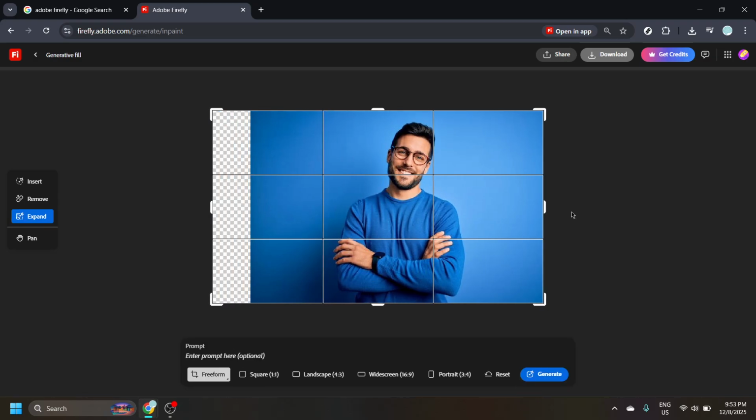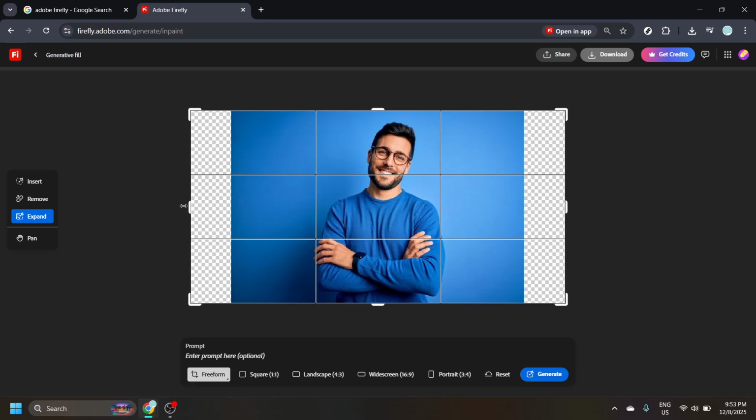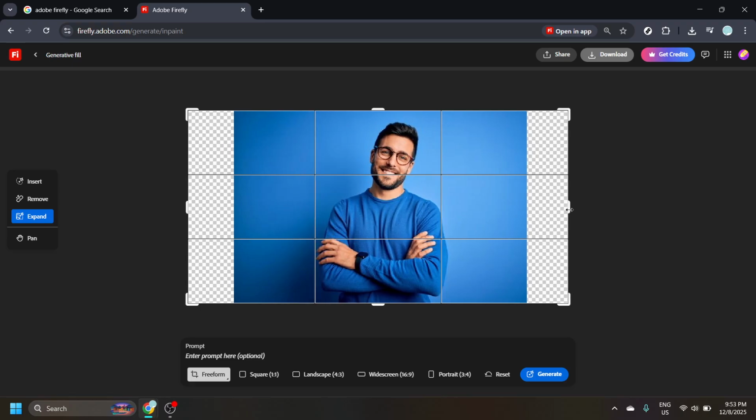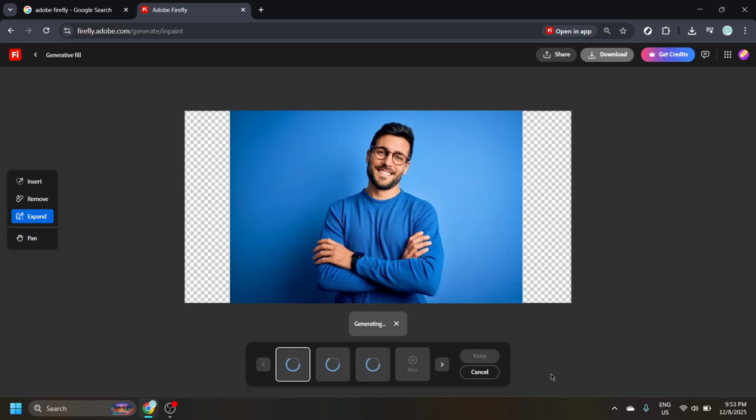Now extend the size of the image as much as you want. Click and drag the handles on the sides or corners to expand the canvas in the direction you need more background. Think about composition as you do this. Leave some space around your subject so the AI has room to blend, and consider where text or design elements might sit if you're preparing a layout.